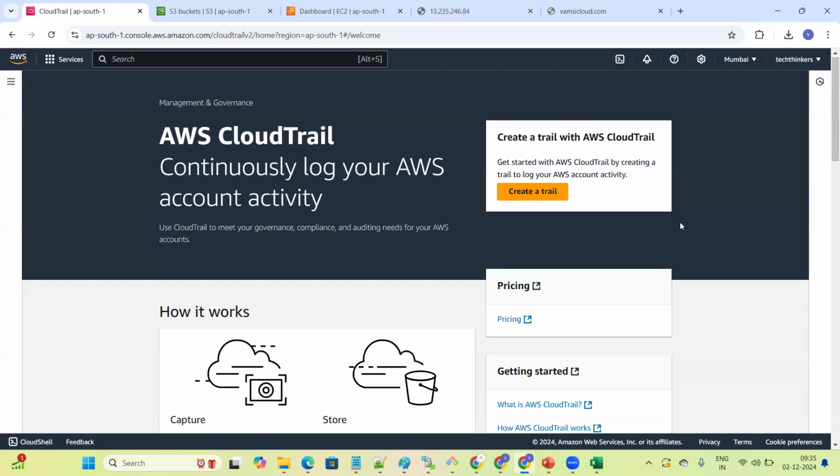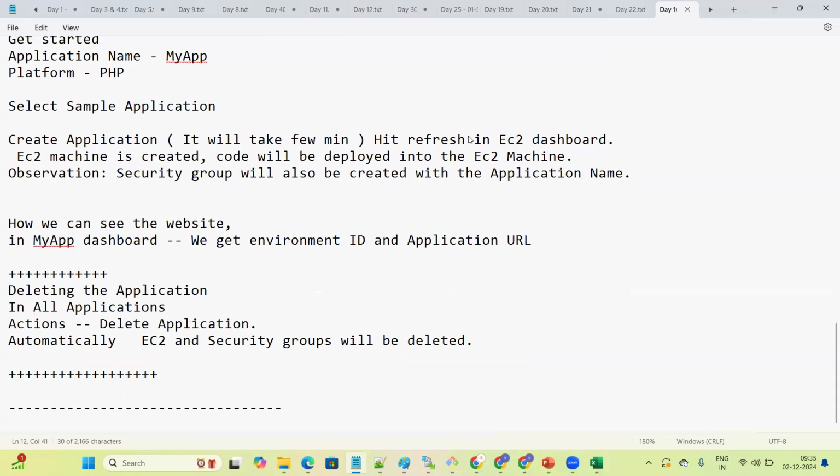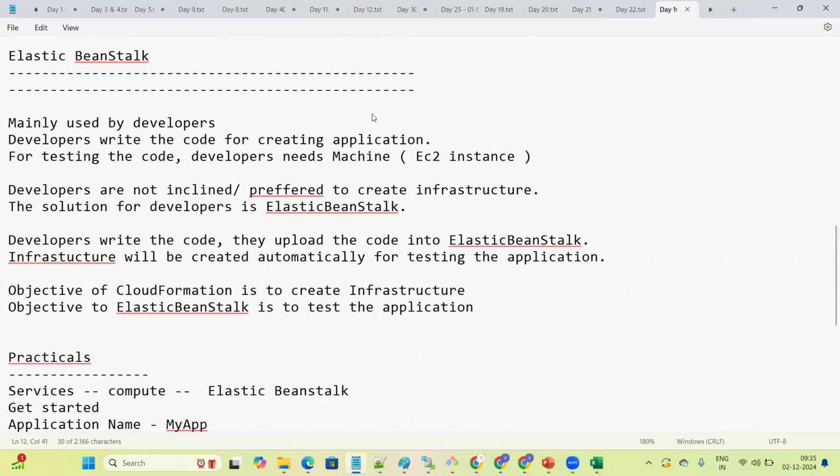Then let's move on to the other services also. We have other services also. Let's have a look at the other services. We have a service called Elastic Beanstalk. Let's go ahead and discuss another service, called Elastic Beanstalk.